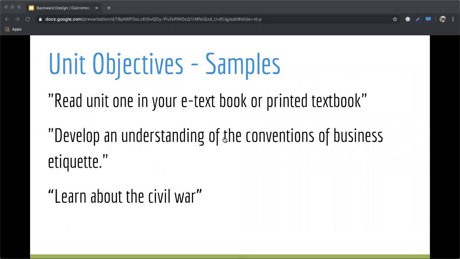These are not great examples. I wanted to trick you for a minute, but I'll start with our poorly written examples. This is what I see a lot when instructors are thinking about creating unit level objectives, is they mistake the objectives for what the to-do list would be. So read Unit 1 in your textbook is an action item. It's not an objective.